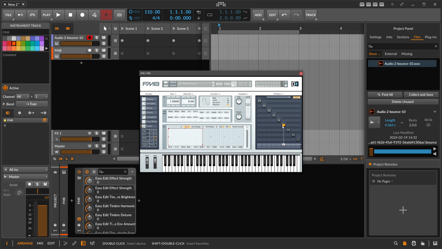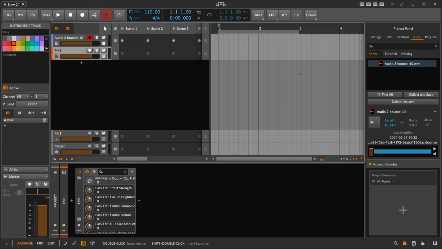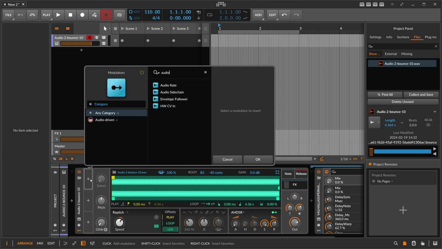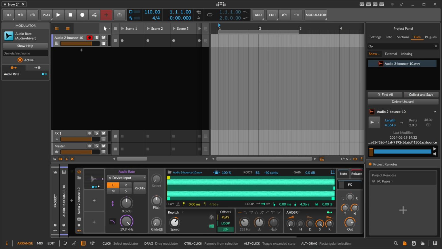So you have all the operators or oscillators here, and then instead of frequency modulating your F with E, you can also say F should modulate itself with feedback. Something like this, right? You get a lot of noise then, but it kind of works. So you have feedback modulation. You can also do something like this on the sampler with the audio rate modulator, and then grab the output of the sampler and put it back into the front with the modulator here.